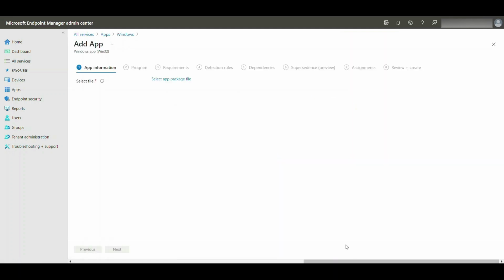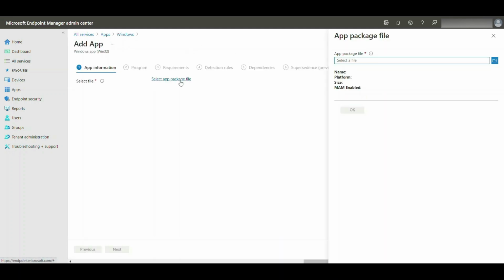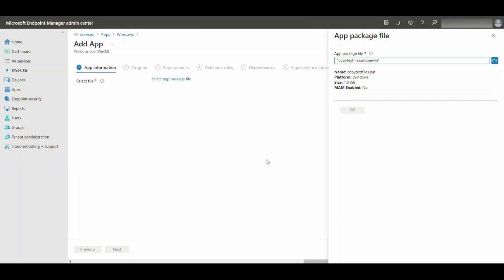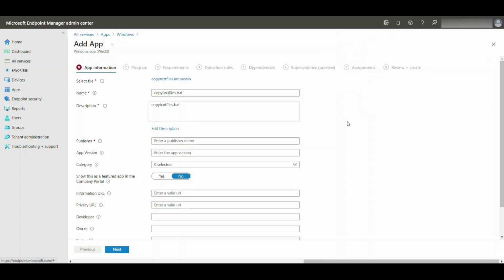Now on the Add App screen, click Select App Package File, and in the right-hand pane, click Select a File. Remember, my file was compiled into c:/preptool/output/copytextfiles.intunewin. Highlight this file and click Open. Once you click Open, the package content will be displayed. That will include your original .bat file and the size of the app. Click OK and the more comprehensive app setup screen will be displayed.